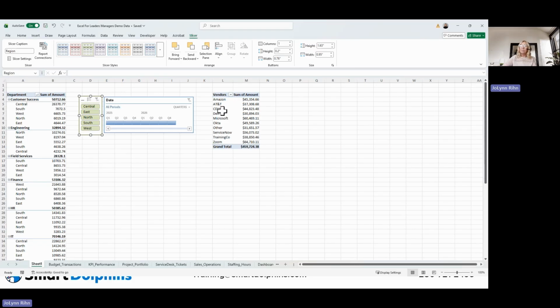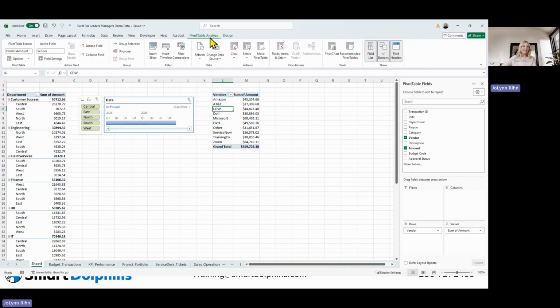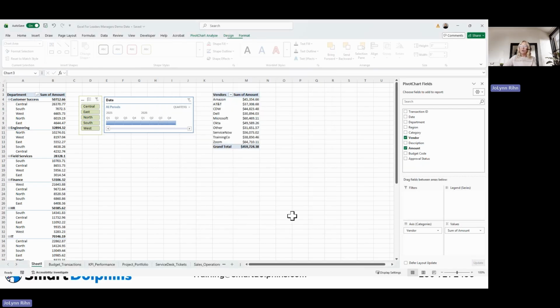I'm going to click on the pivot table that I want to base the chart on, which is vendors. I'm going to go to the PivotTable Analyze tab. I'm going to go to the right-hand side and click PivotChart. I can choose the type of chart that I want. I'll just keep it on clustered column for right now. I'm going to click OK.